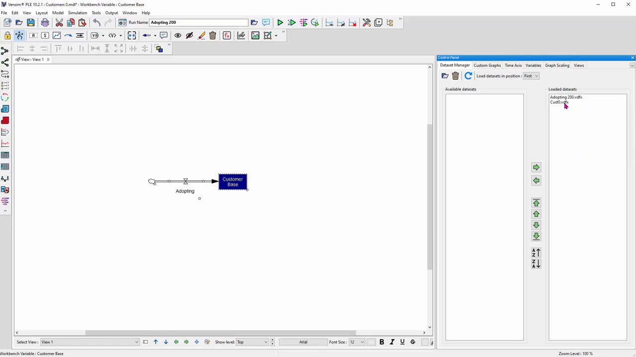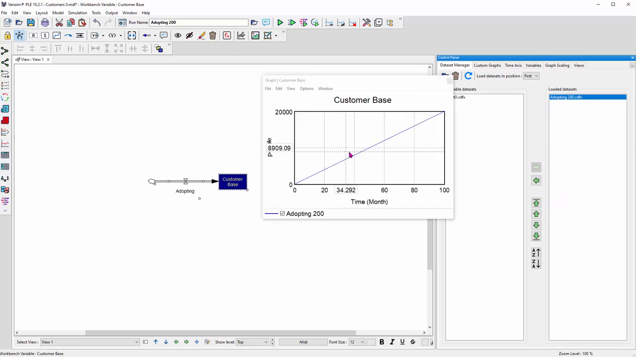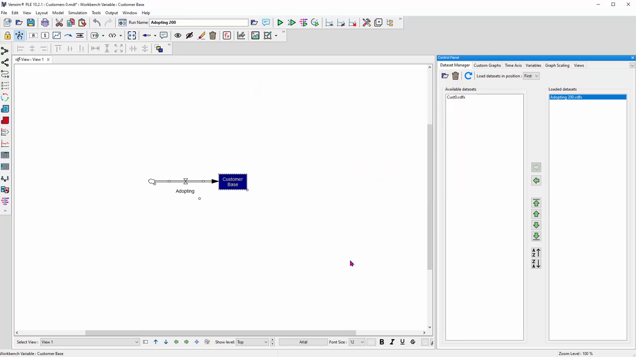The data set manager lists the output files that you've created from your runs. These are VDFX files, so Vensim data something or other. And so you'll see them here with the names that they got from the field in the title bar. And you can load and unload them. So for example, if I want to not look at customer zero, but just adopting 200, I can show just the one. Another way to do that is to uncheck it on the chart for a volatile change. So the data set manager lets you keep track of all the scenarios that you've run.